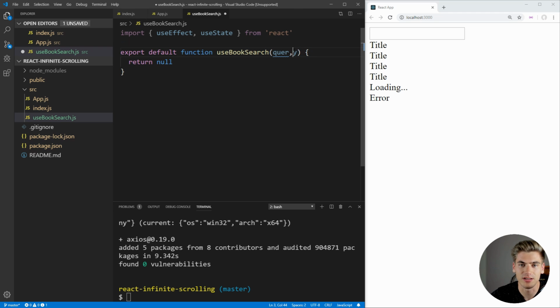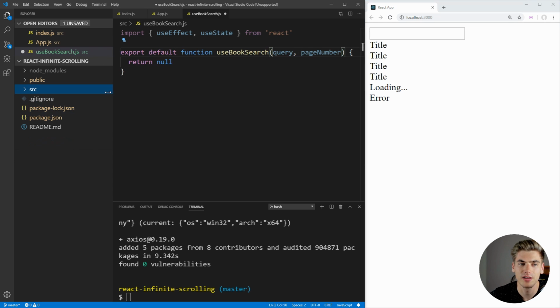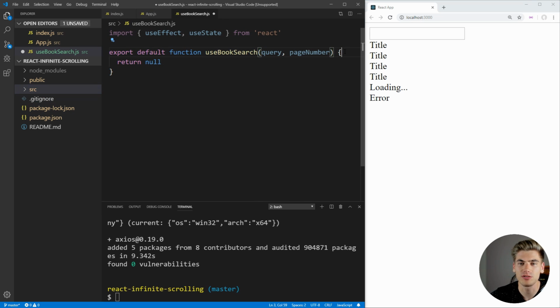We also want to send in here what page number we're on, because while we are doing infinite scrolling, the way that infinite scrolling works is as soon as you get to the bottom of your list of results, it'll query the next page of results from the API and append it onto the bottom of our page. So we need to know what page number we're currently trying to get from the API. And once we have those two pieces of information, we can actually set up Axios inside of an effect.